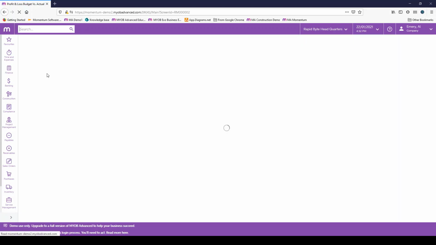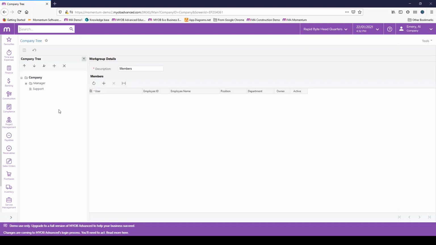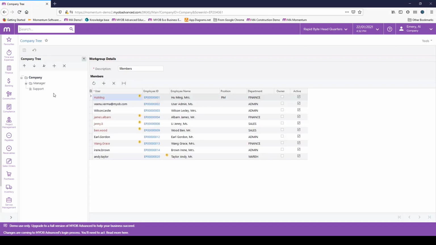In addition to that, we want to look at the company tree. So the company tree is where you set up your working groups of employees, be they sales, marketing, finance, operations, and who they report into. All of that flows through into the important feature called approval maps.